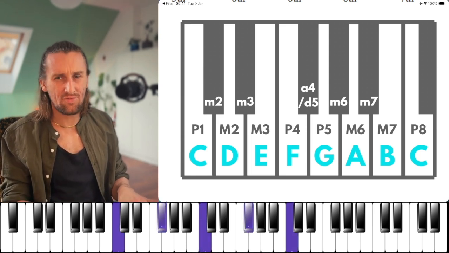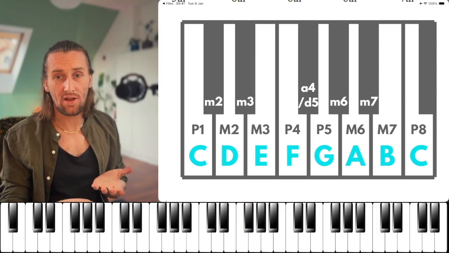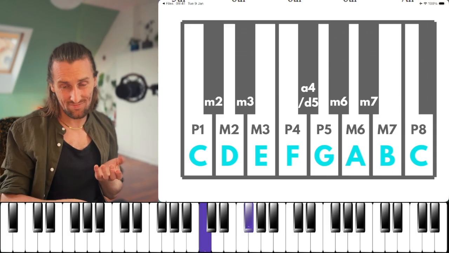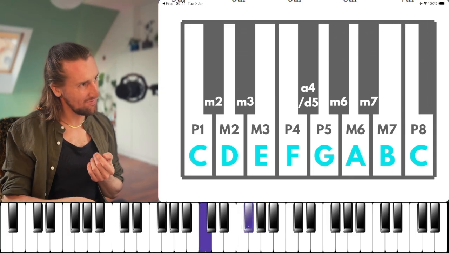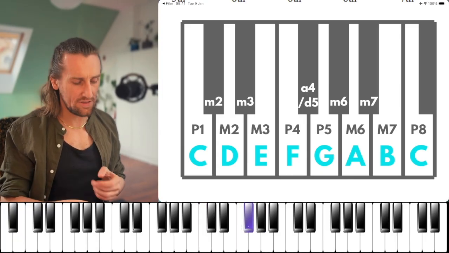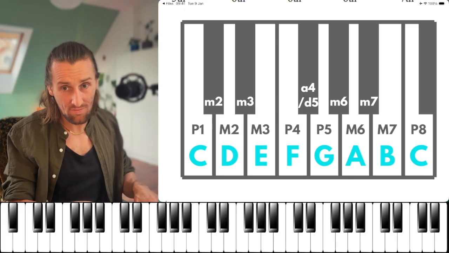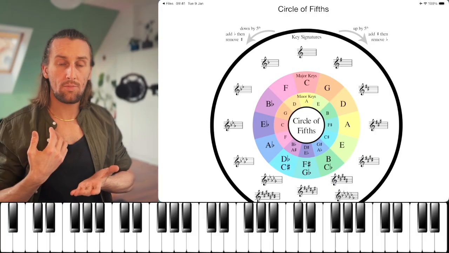You can hear it's a really uncomfortable kind of interval. And in music, you can have this concept of dissonance and then resolution. So it creates this tension and then this feeling of resolution. So next I'm going to talk about scales.